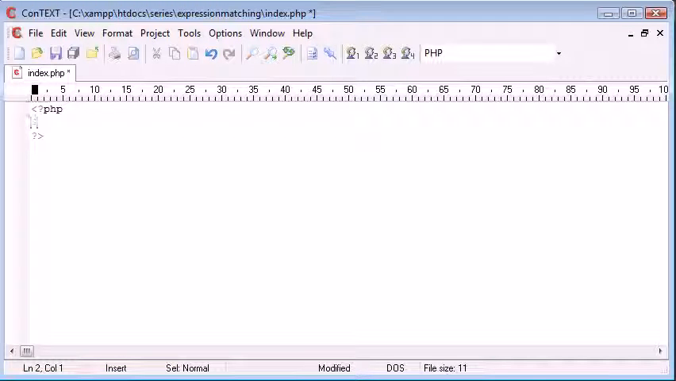So let's go ahead and create our string data, and this is going to be equal to "this is a string". Now what we want to do is check to see if we find a match inside of this string. What the preg_match function will not do is tell you where the match is. It will just return a 1 or a 0 depending on if there's a match.